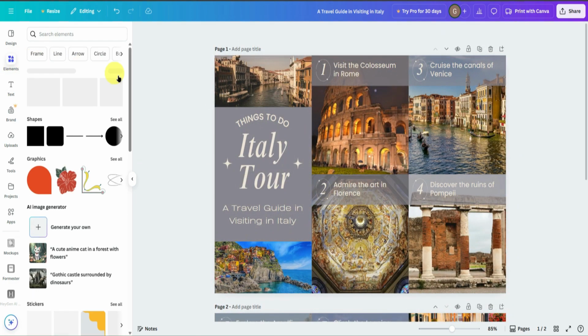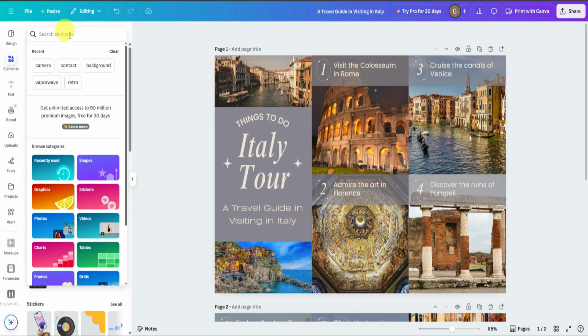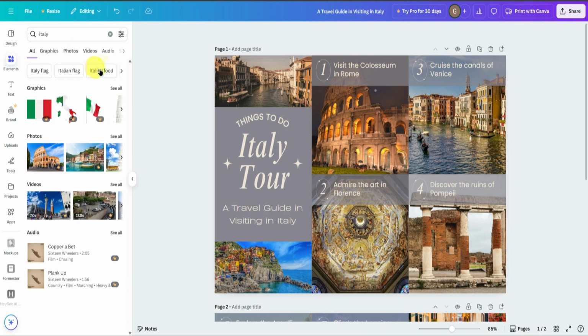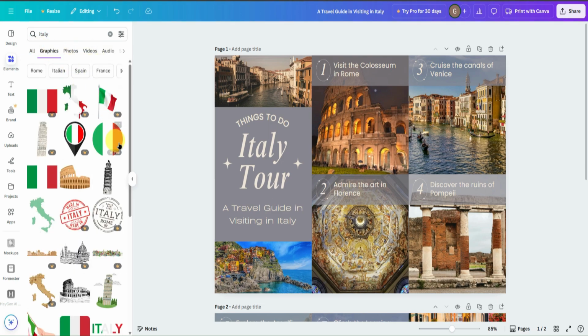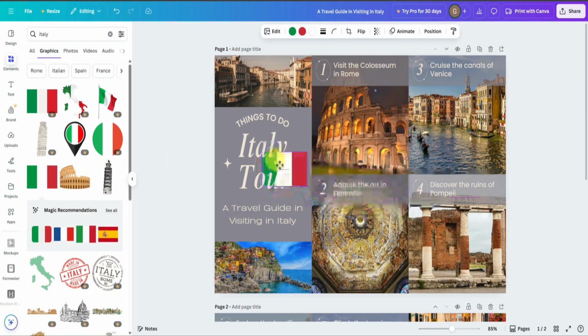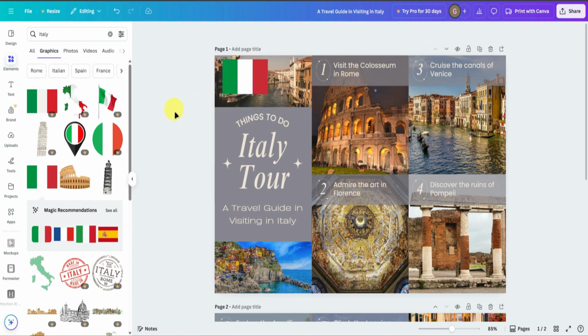Moving on, if you want to add elements right here, just go to elements and then you can add other elements right here that you can put within your brochure. So for example, I'll just look for elements that are related to Italy. So there you go. I'll just add a graphic right here. So let's say I want to add the Italian flag. There you go. Let's say I'll just put it right here on the top left corner. And then there you go.